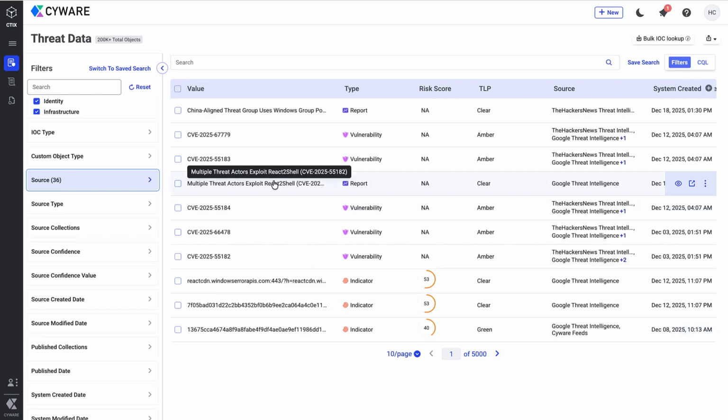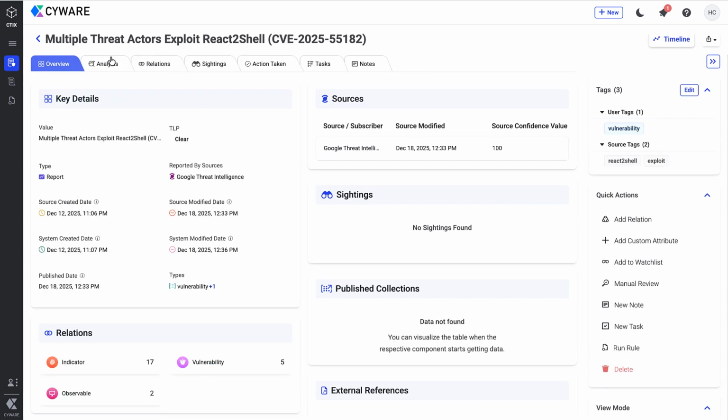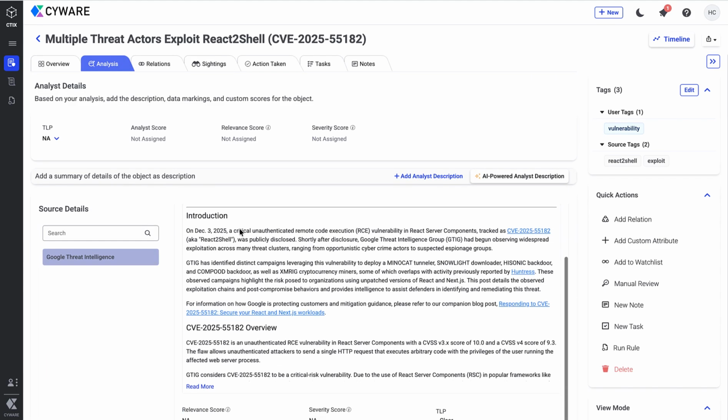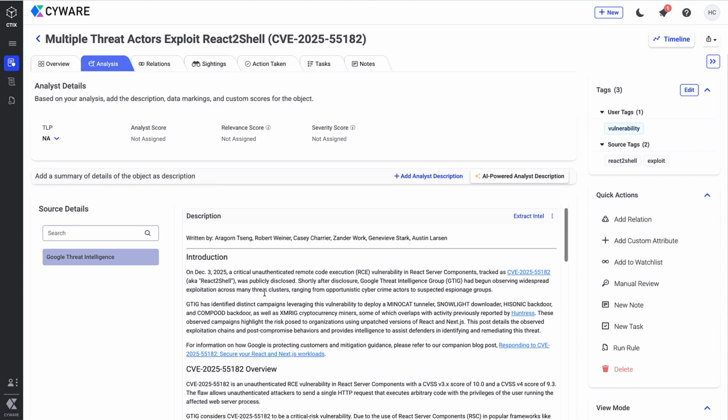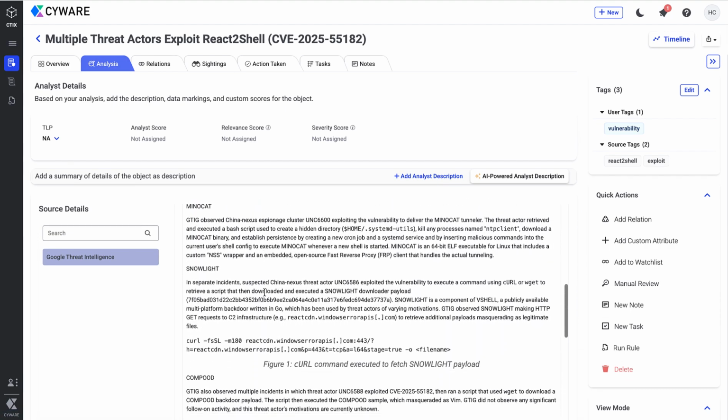So for here, perhaps we get a report. We jump into this report. We see right away there's some good information to be had. There's the entire body of said report. I'm dealing with a vulnerability, something that's being actively exploited. As an analyst, this would intrigue me.